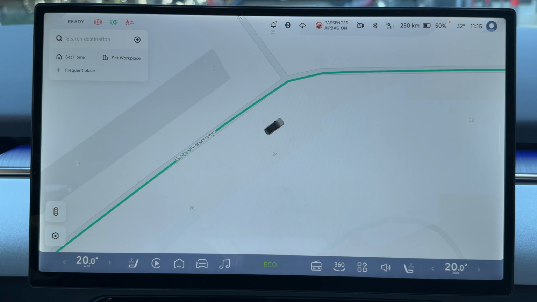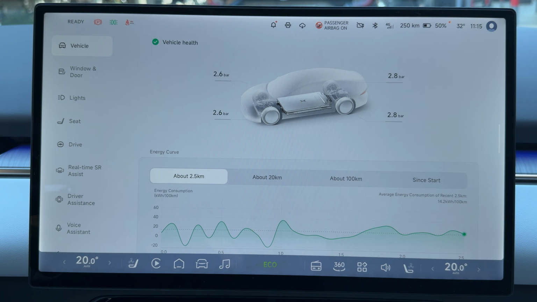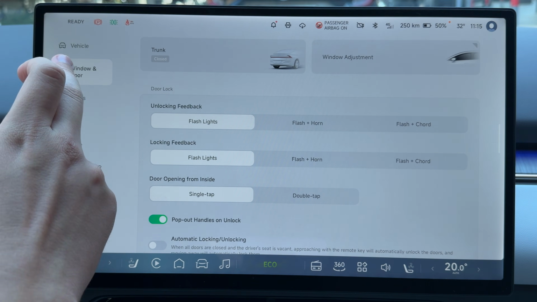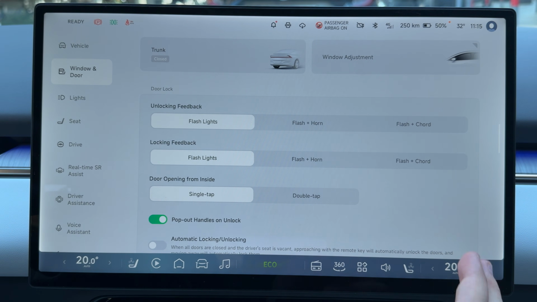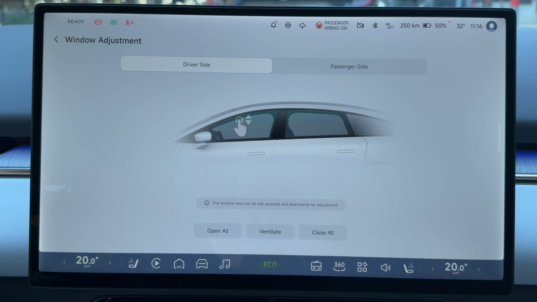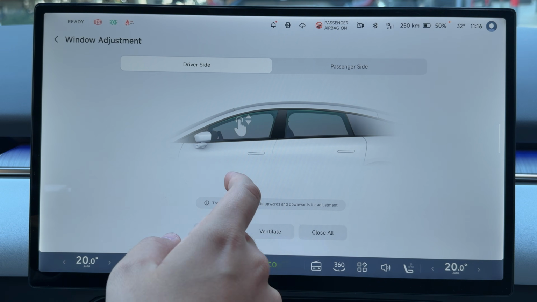In today's video, I'll show you how to easily adjust your windows on the XPeng vehicle. So first, we need to go over and press on the vehicle icon. Here we want to go to view window and door instead of the vehicle right at the top. And here we have our trunk and window adjustment. And this is where it gets really interesting because here you can control your windows.